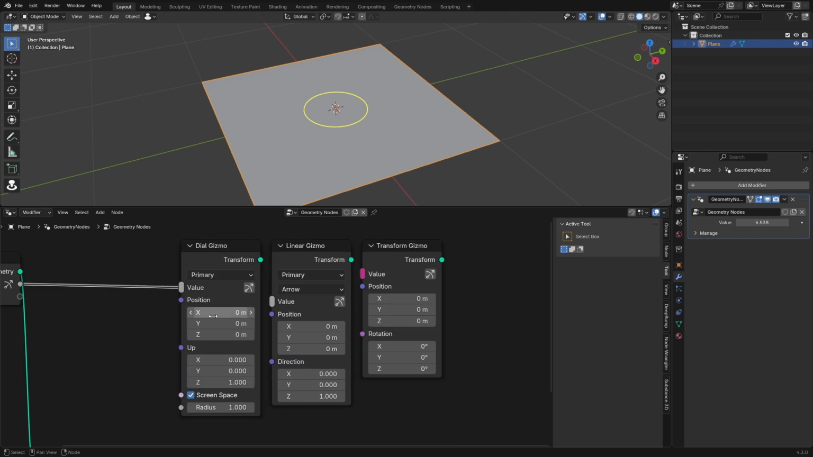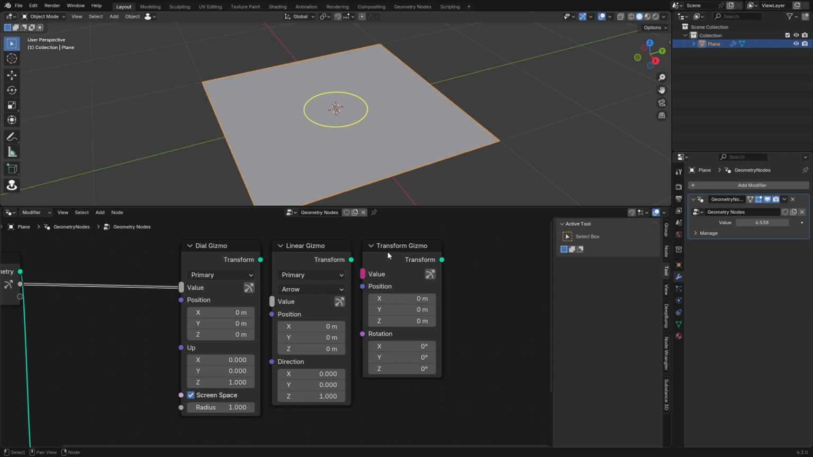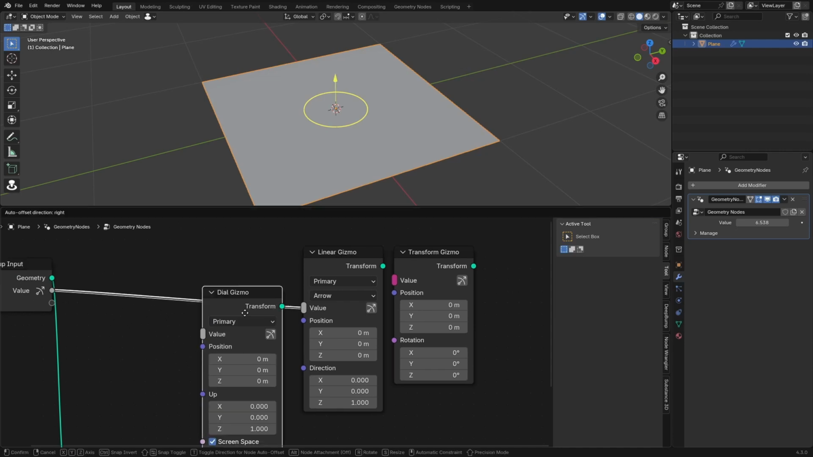So for these gizmos, you have a position for all of them. And then for the dial, you have the up direction. And then for the linear, you just have the direction. And then for the transform gizmo, you have the rotation. These values influence nothing but their respective gizmos. So you can change the position of them and have an offset based on the value. So let's use the linear gizmo as an example.